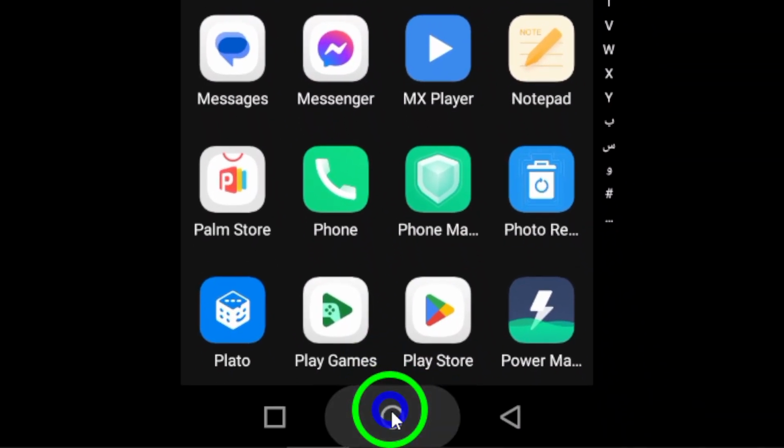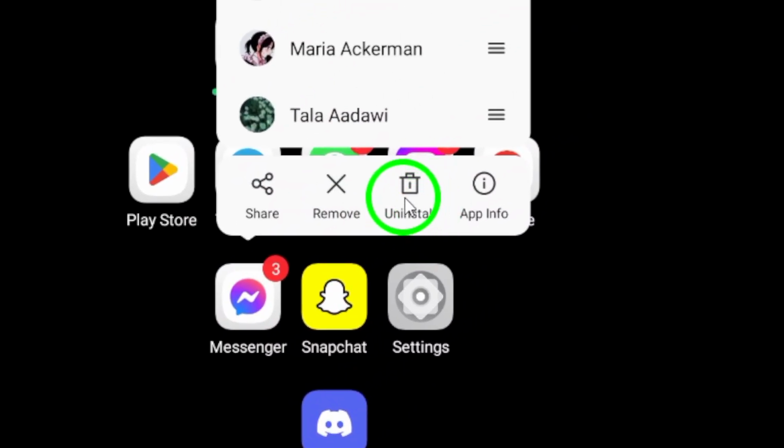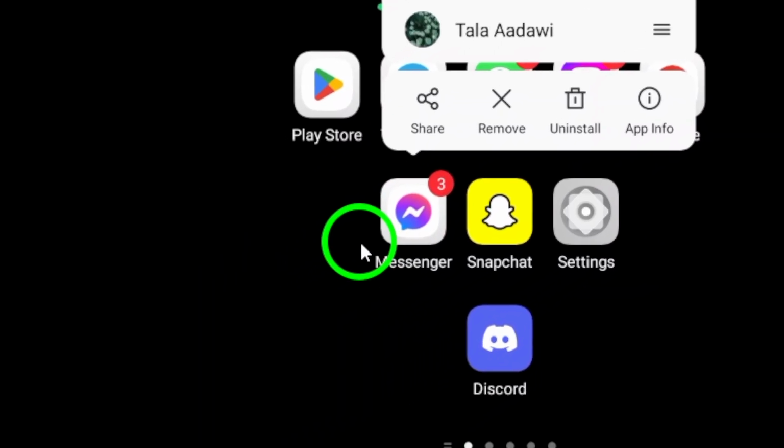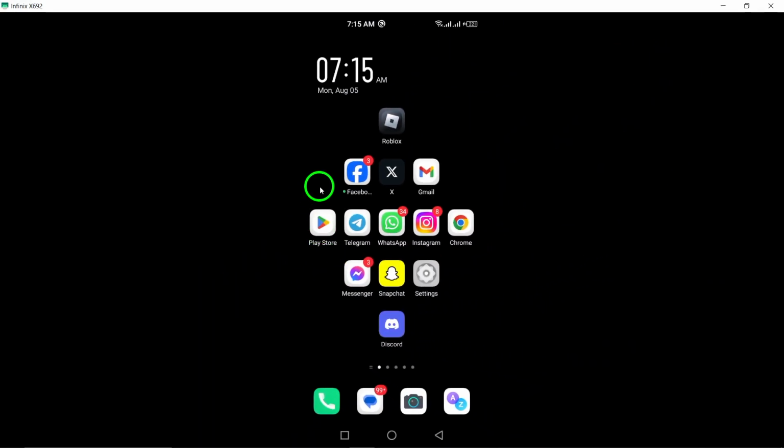If you're still facing issues, try uninstalling and reinstalling Messenger. This can resolve underlying problems and give your app a fresh start. By following these steps, you'll be on your way to a faster and smoother Messenger experience.